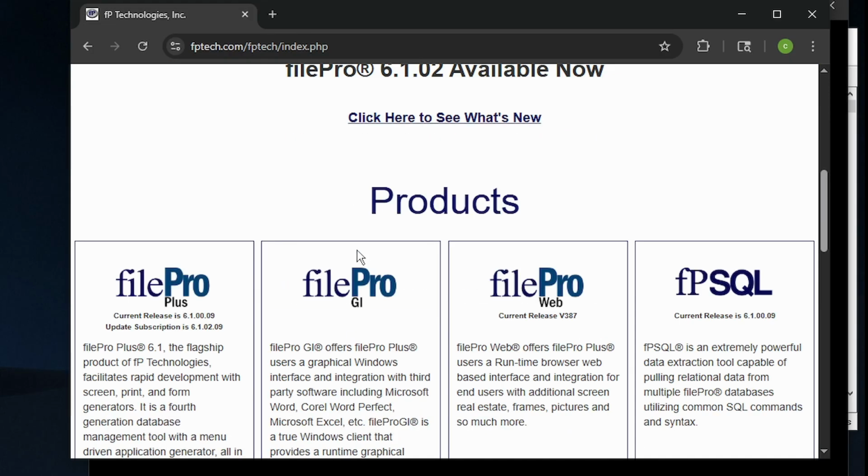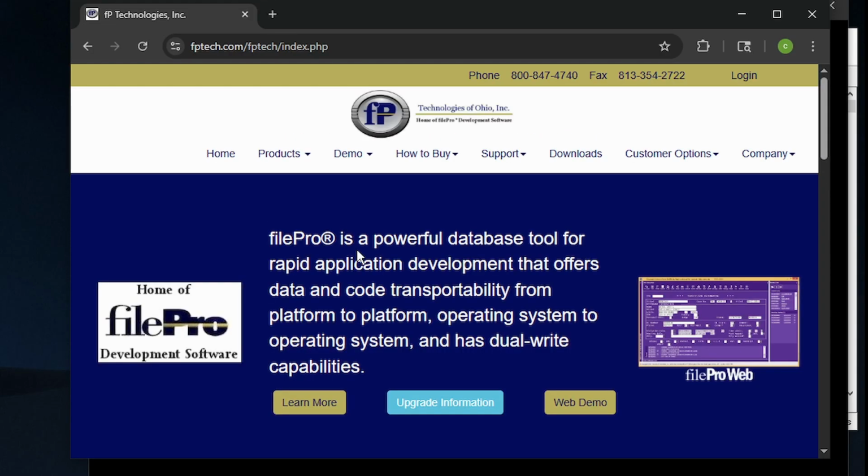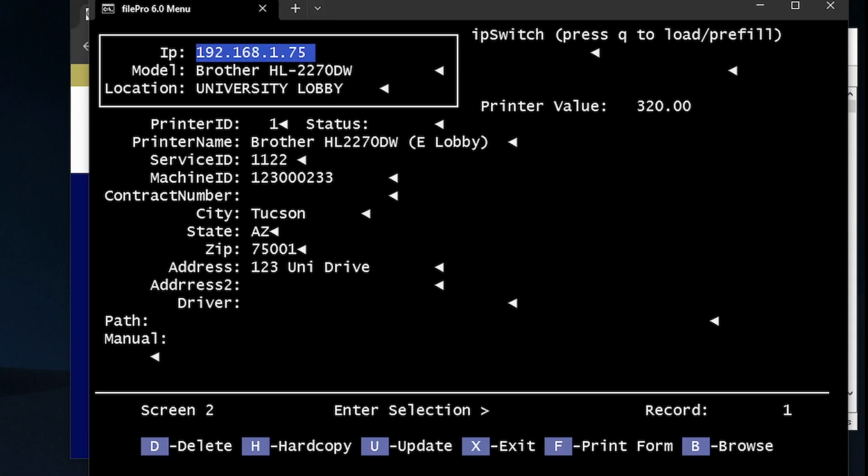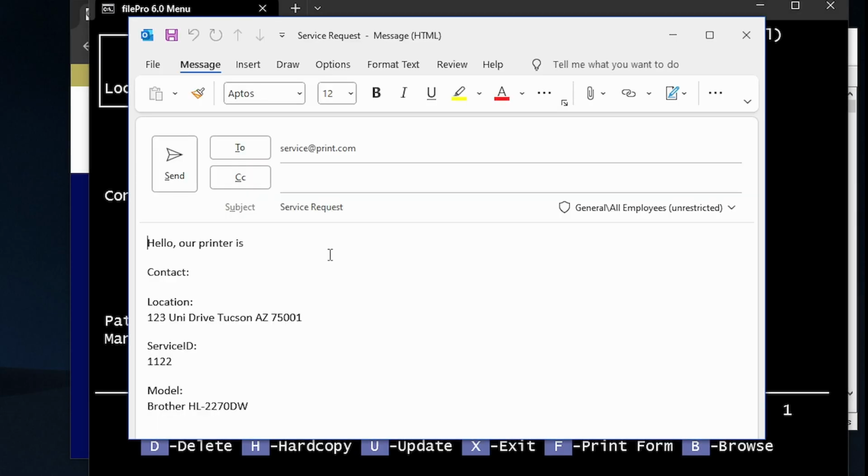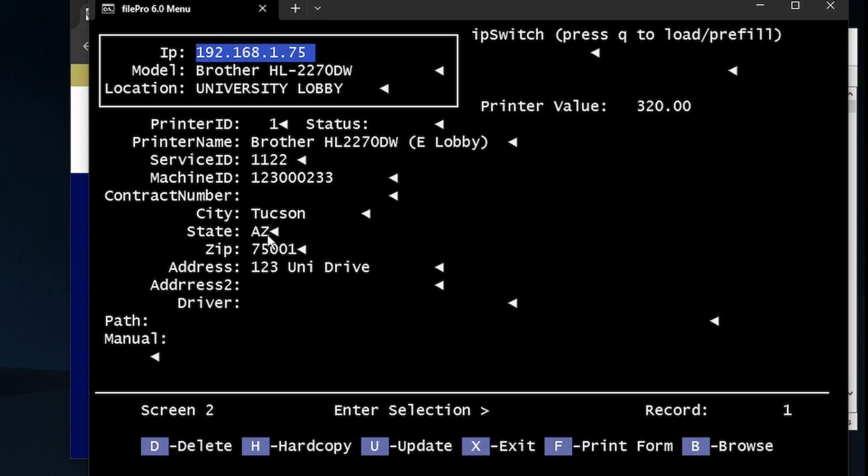I use it all the time, but this is kind of a fourth channel. So if there's any interest in this, I may do some tutorials on this. It's pretty interesting. It's kind of based off the BASIC programming language, so you can program this to do just about anything. If I hit the E key, it's going to bring up Outlook and pre-fill these fields that are in this database right here.